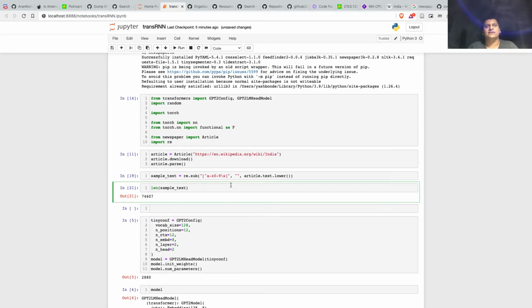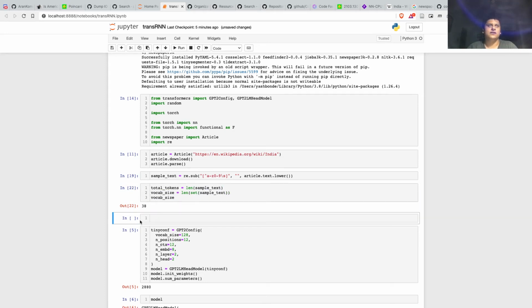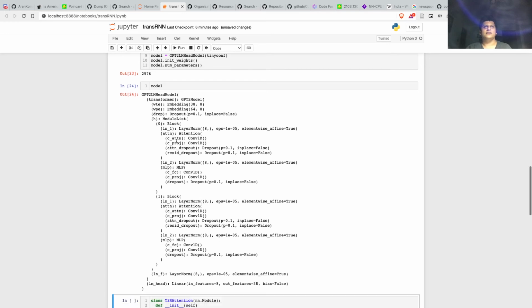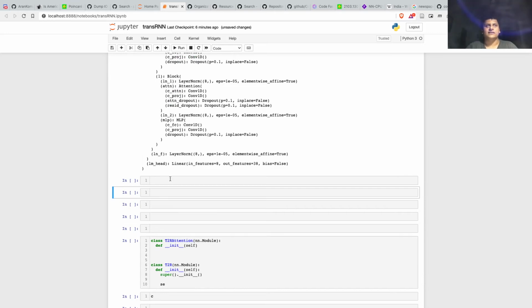Len sample text, total tokens is this thing. And vocab size is just len set sample text. Cool. And to see if there is an actual improvement, we are going to use number of positions as 64. This thing, we get the model, and then we basically get slices of all these things. So from itertools import islice. No, I'm not exactly sure how to use this thing.